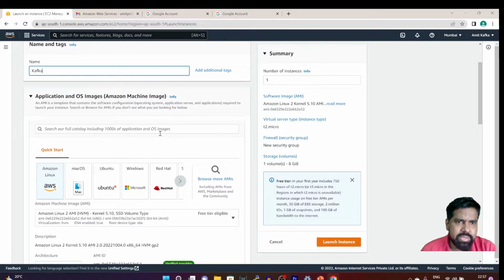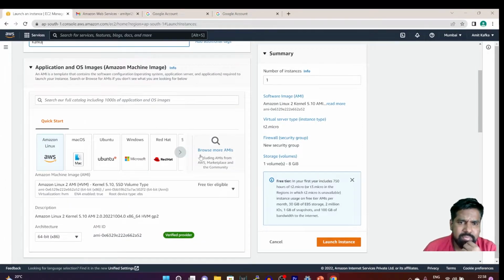We need to select an image actually. So there are many images. These images are like operating systems with different software installed. There are many which are available. We can choose from them. The ones you see here on the screen, Amazon Linux, macOS, Ubuntu, RHEL, Windows, are just the OS. There's no specific package which I install actually.